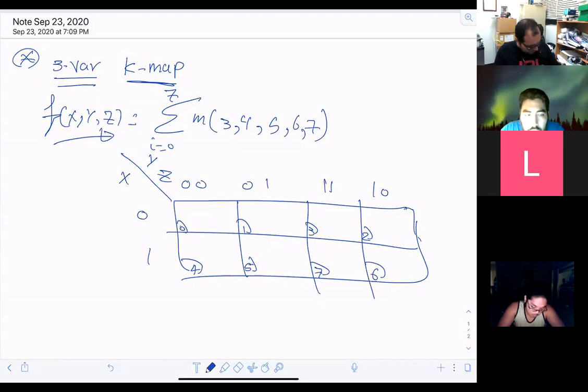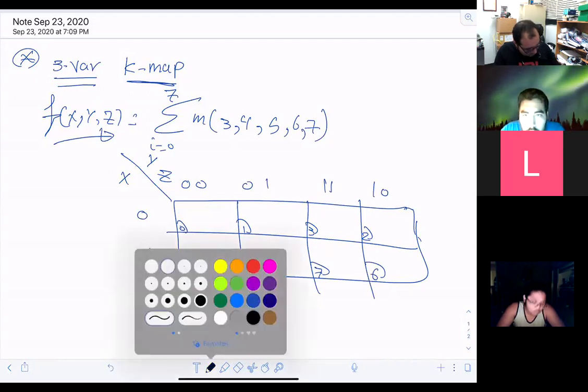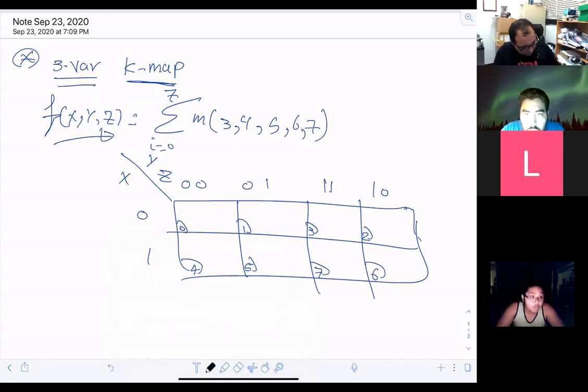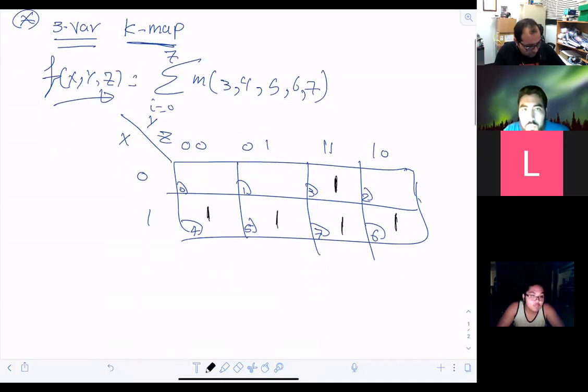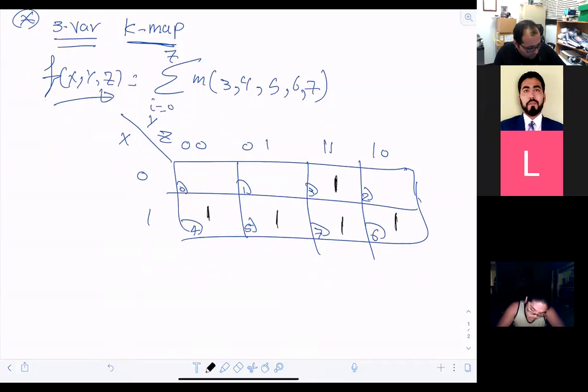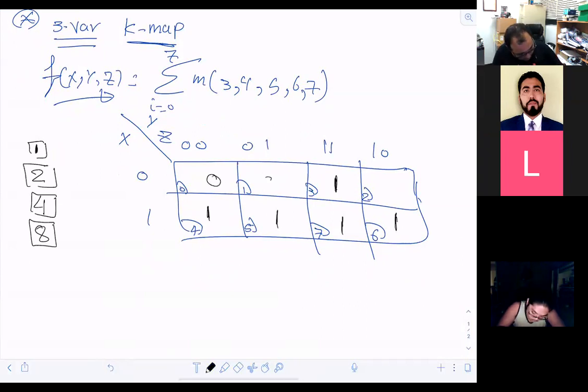Right? Now we're gonna go ahead and put the values. So where is 3? It will be 1. 4 is gonna be 1, 5 is gonna be 1, 6 is gonna be 1, 7 is gonna be 1. Everybody agrees with me? Since we have 3 variables, that means we can have groups of 1, 2, 4, or 8. Those are all the possibilities this table can give us. Everybody agrees with me?